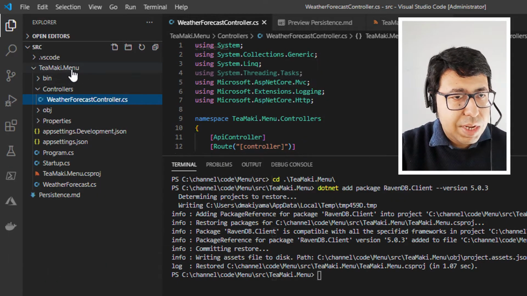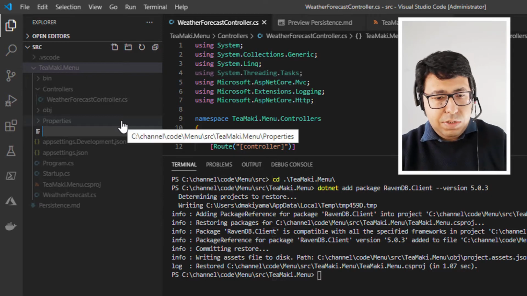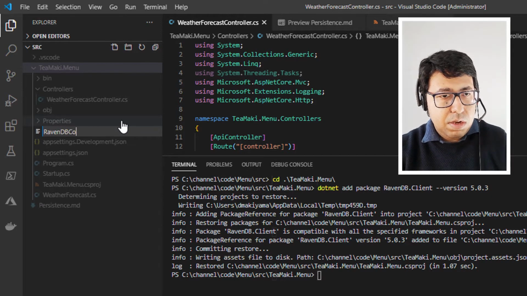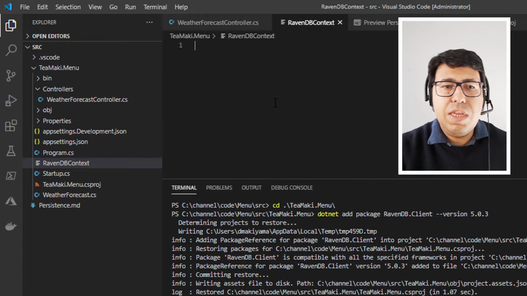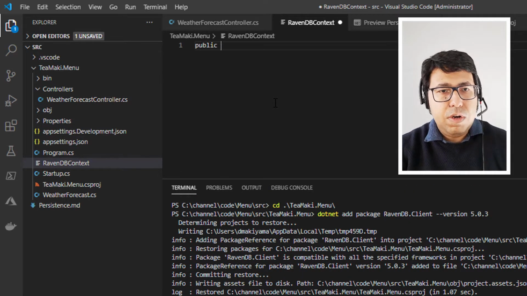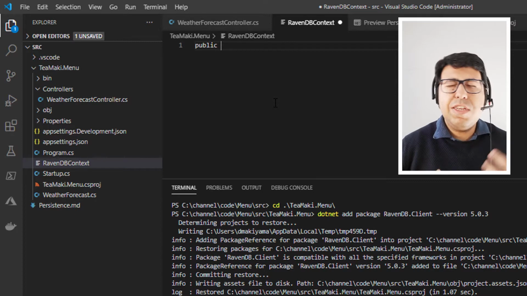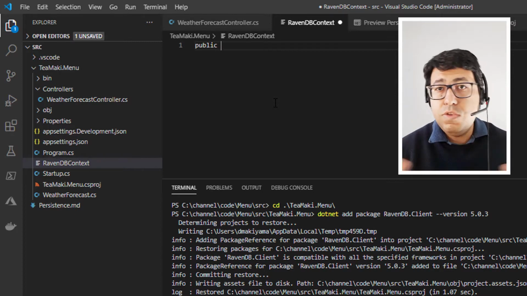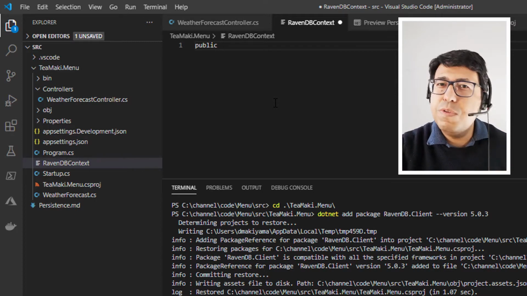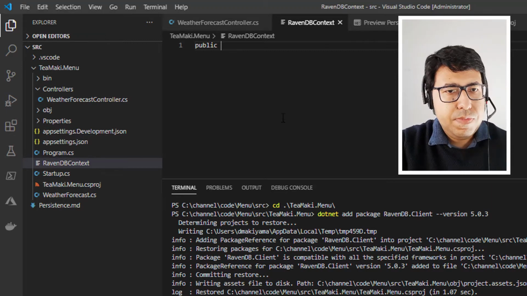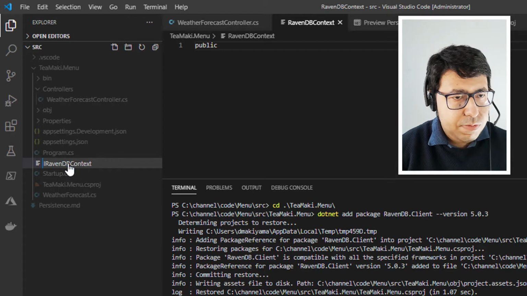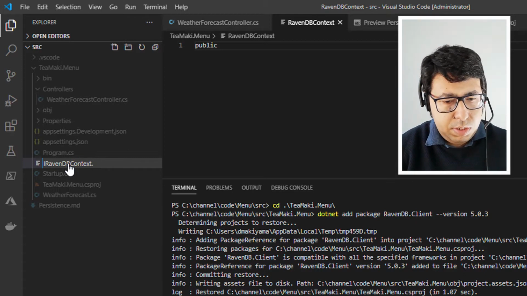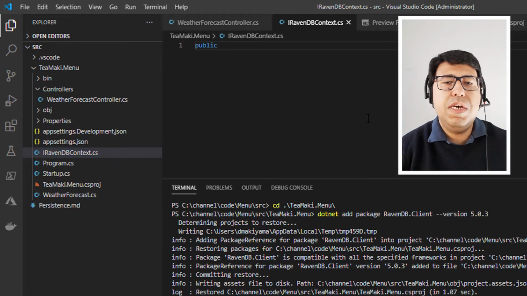So let's create a new class here in the TMaki, and this is going to be RavenDBContext. This RavenDBContext class will actually contain all the logic for starting the database, actually creating the database in case there is no database available. Let's see how it works. Okay, so I'm going to actually rename this as IRavenDBContext.cs. This is going to be our interface.